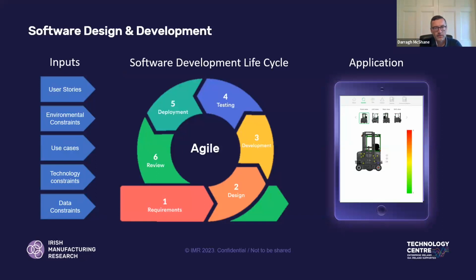We talk a little bit in terms of our design and development approach towards the software. We basically took the various inputs that we gathered as part of the requirements: user stories, environmental constraints, technology constraints, data, etc. We distilled that into our requirements. We then inferred a design from those requirements, and we approved that design with the various partners by way of wireframe prototypes before moving on to development. Then we validated the development through testing before deploying to the line, and then reviewed the data and so on, all by way of iterating into an optimized software solution for the partners.